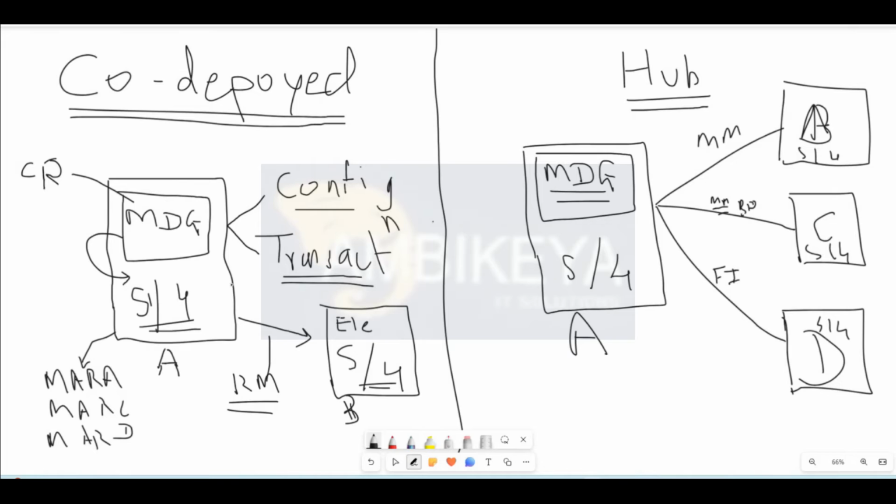You are on SAP version 18 and you are using the co-deployed way. So everything is in the same instance: all your configuration data, master data, transactional data. Then you have to move to the new version, which is 20. If you want to upgrade from 18 to 20, it will be a big challenge. It will be a big mess.